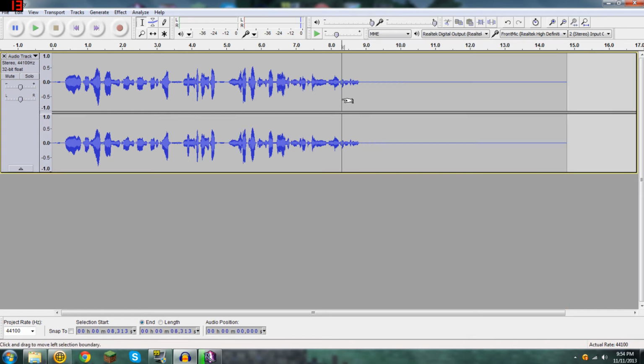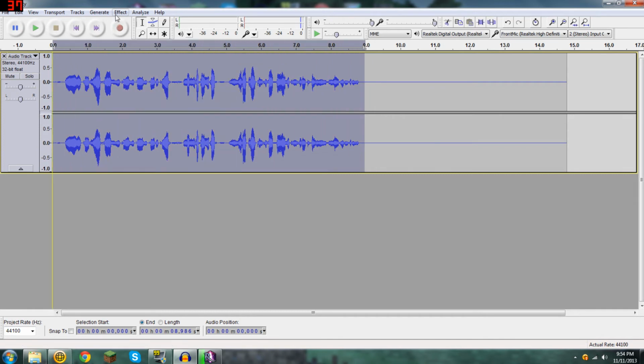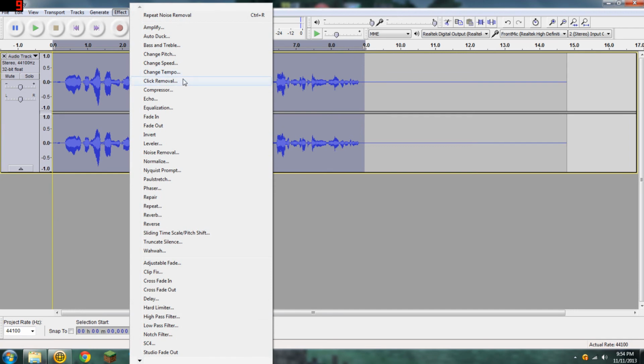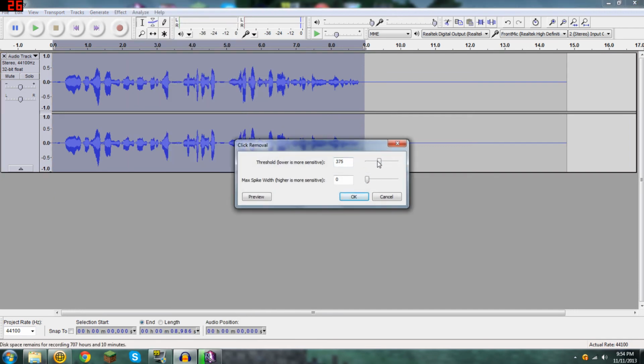It usually isn't. Another thing you can do is you can highlight this whole thing. Like, if you have mouse clicks or something like that, you press Effect, and you go to Click Removal. And depending, you can do it over and over again and kind of just mess around with these and try to get them all gone.